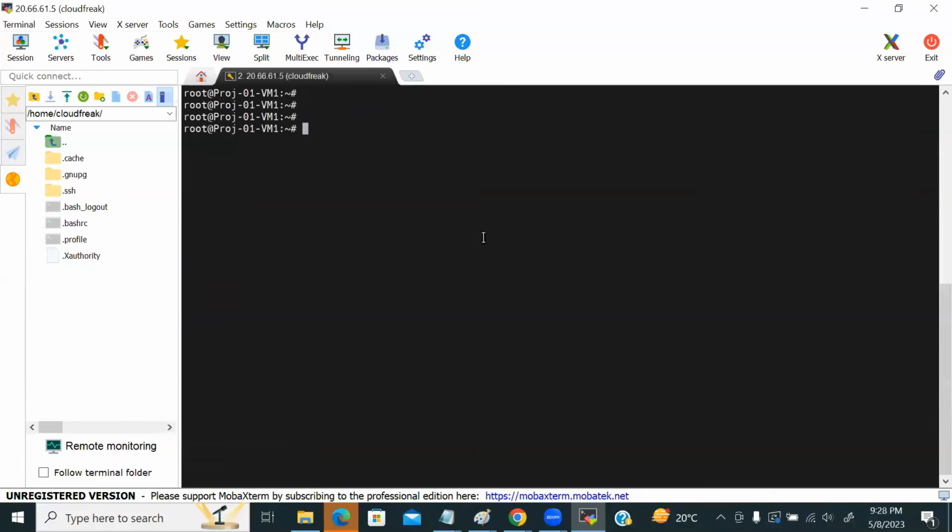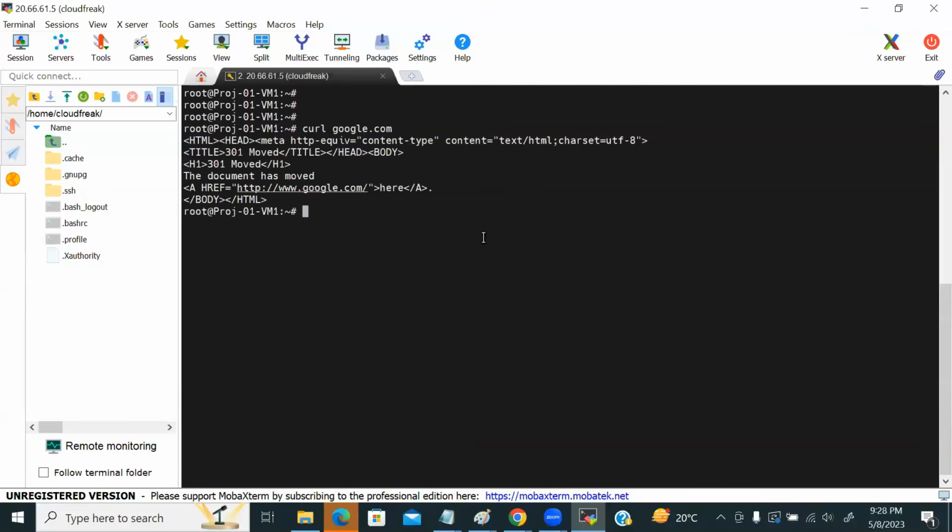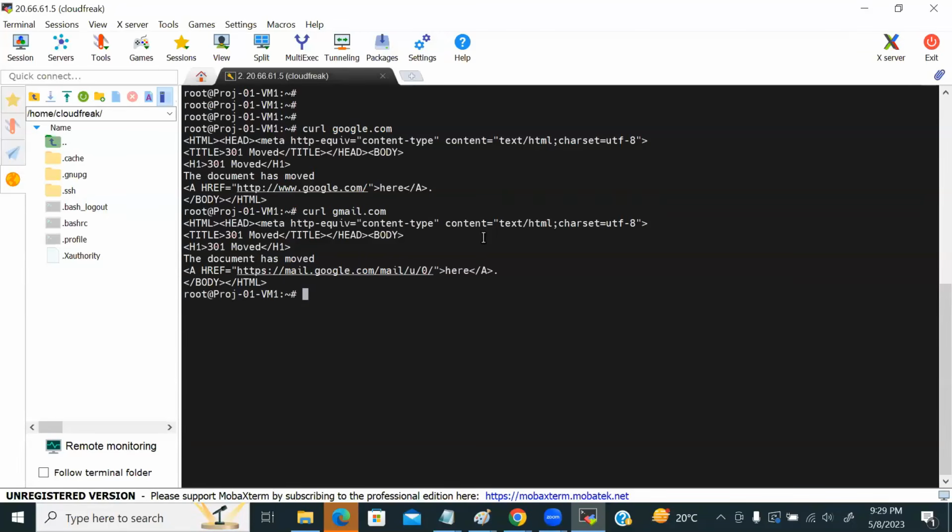So this machine has internet access. You already saw curl google.com, and curl gmail.com. So this is like website accessing. Assume this is our normal setup. So now we are going to configure a firewall for more security. So now go and create the firewall.